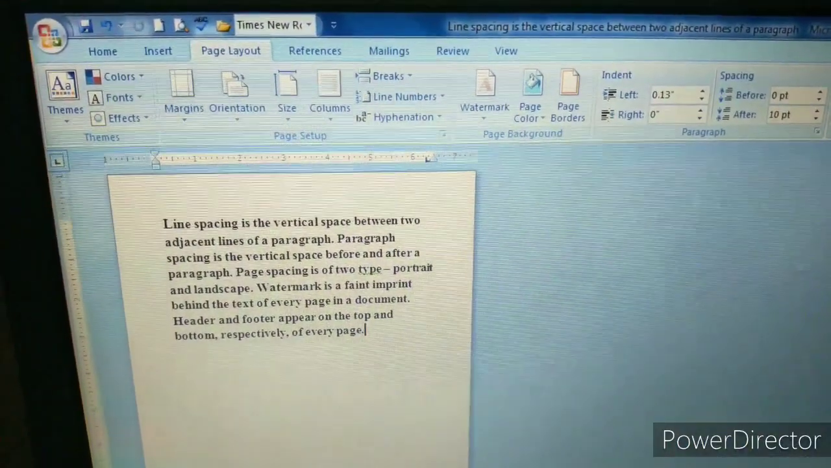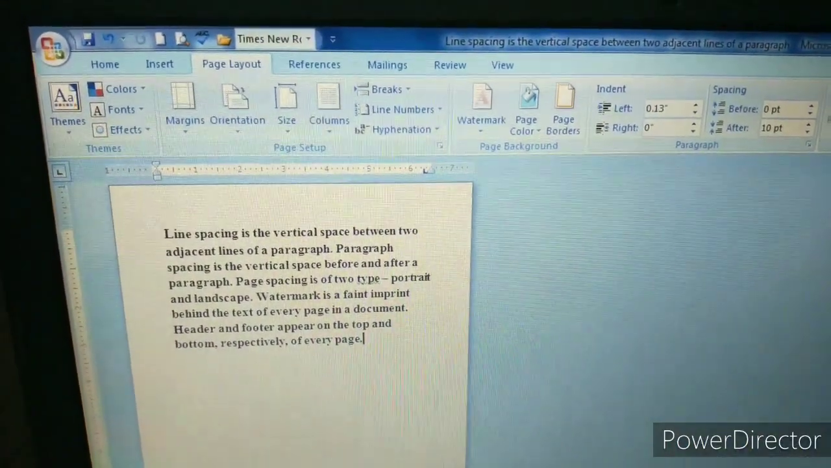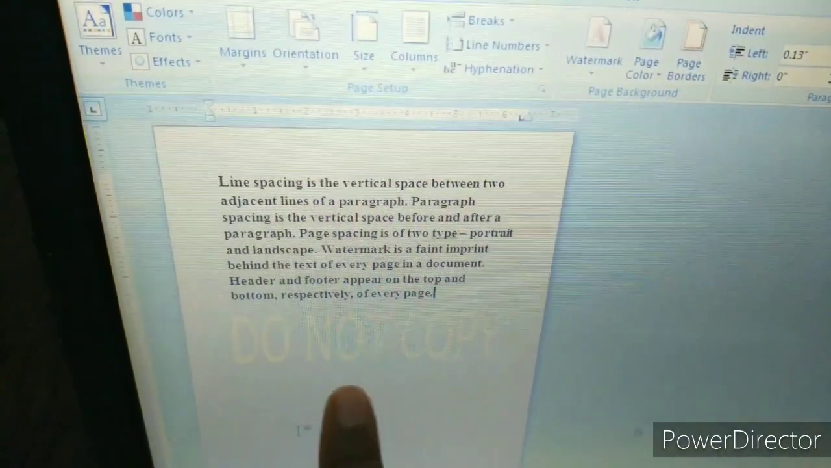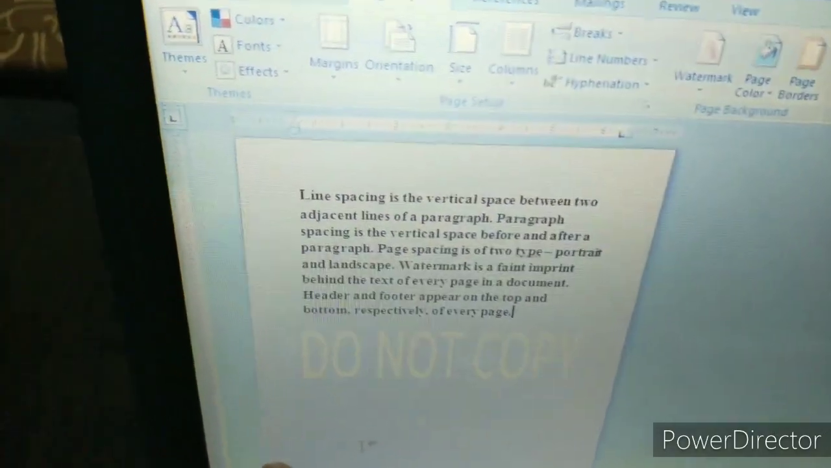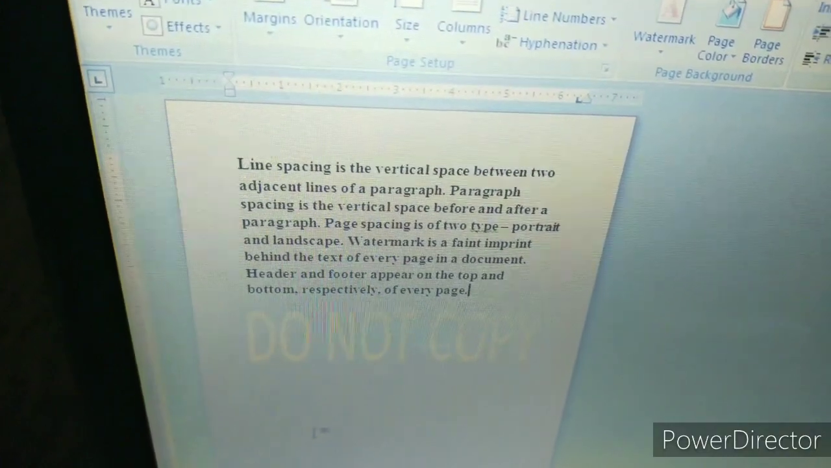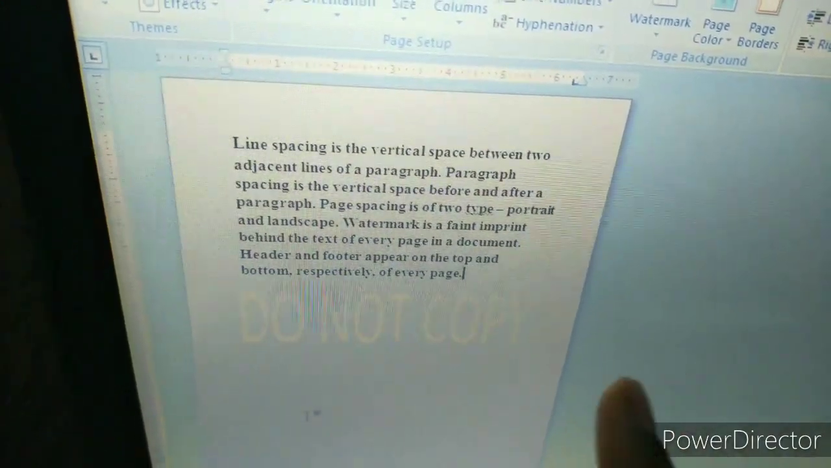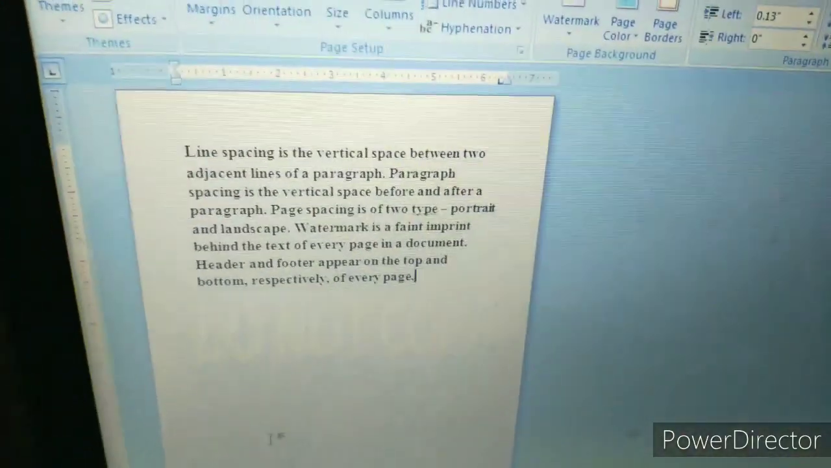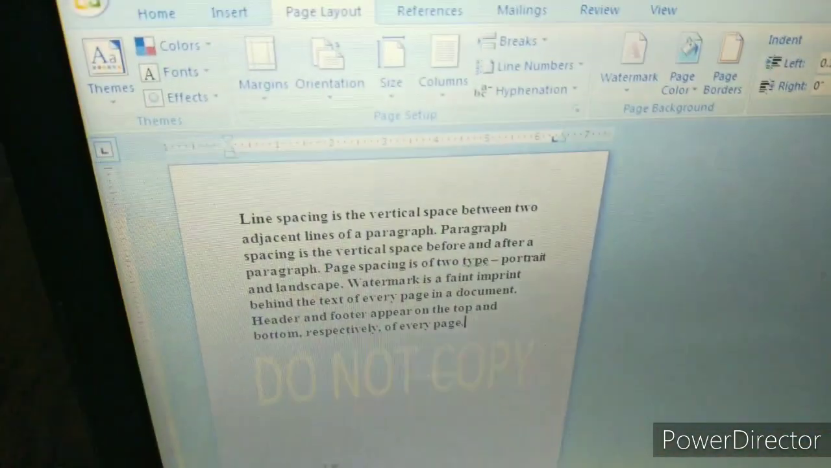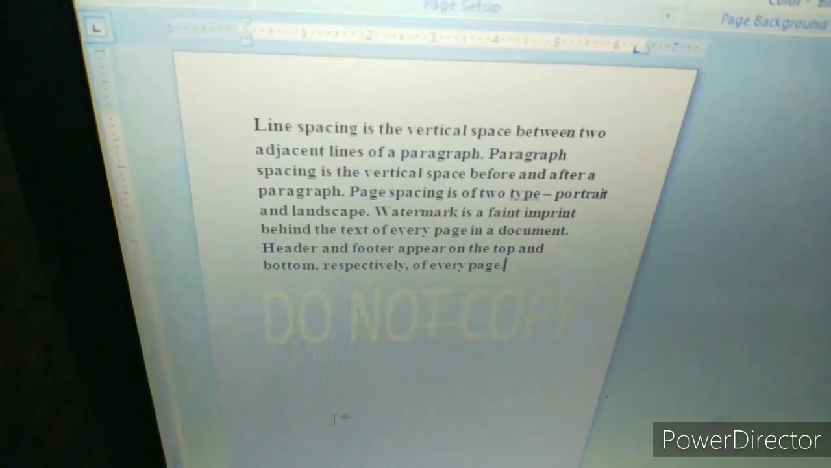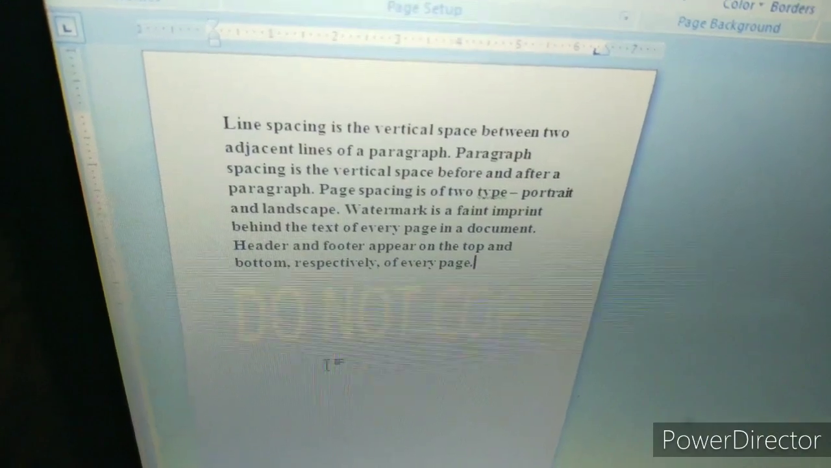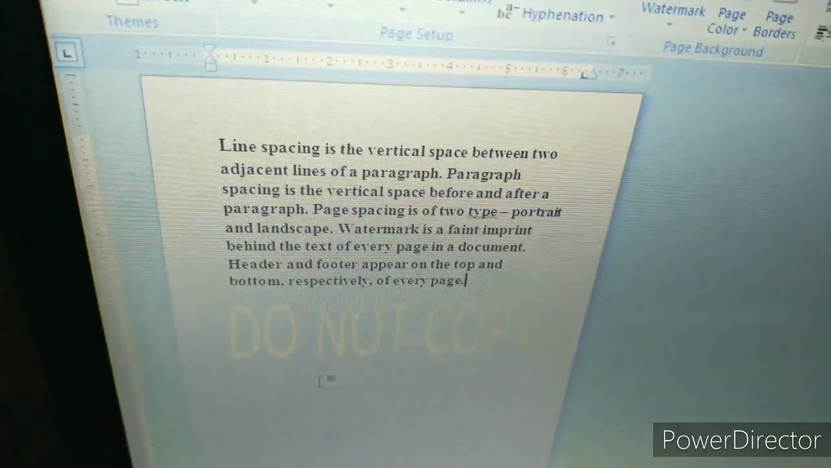Students, now we will study about watermarks, how to add a watermark. You can see here "do not copy" is written. It is in the form of a faint imprint. Behind the text of every page you can add it. It is used in important official documents to avoid counterfeiting. So now we will study how we can add this watermark.